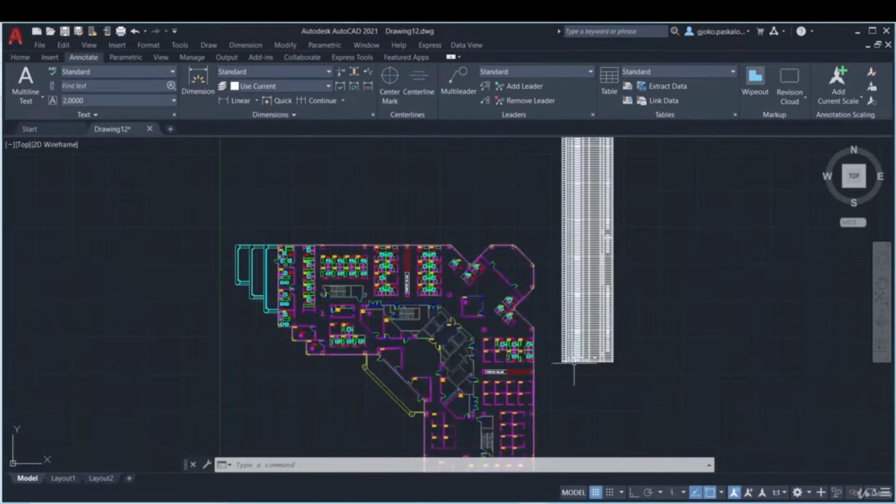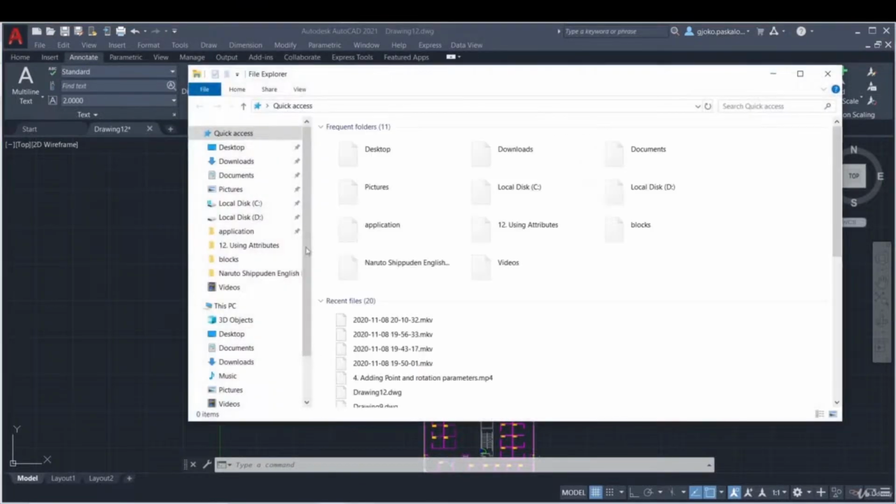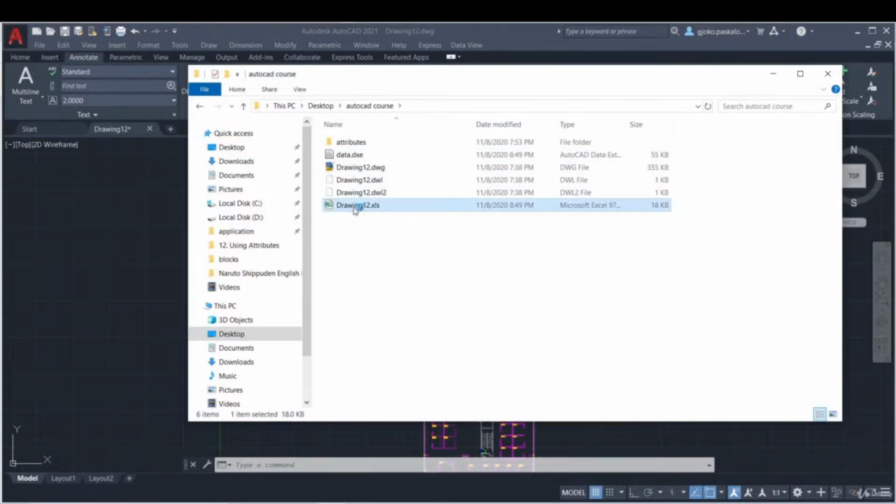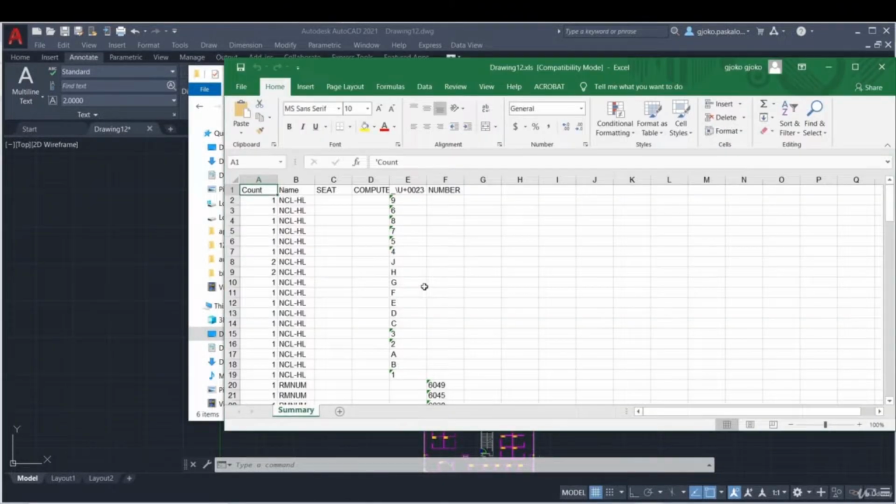Let me show you the data in the Excel file. Okay, this is our Excel file. Let me open it.